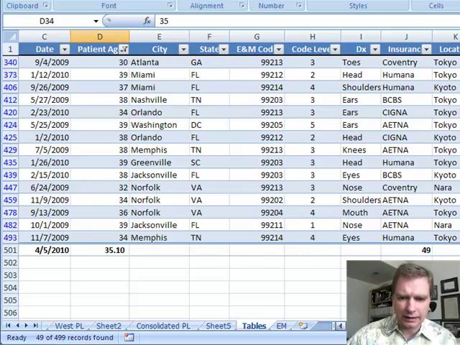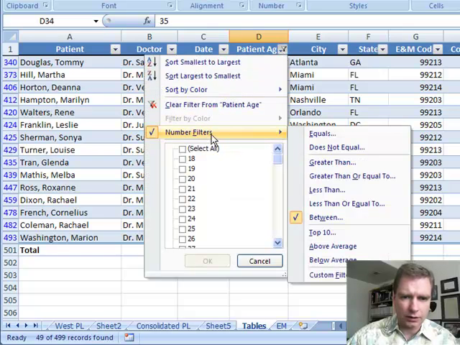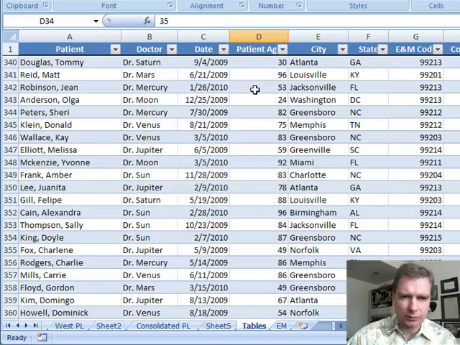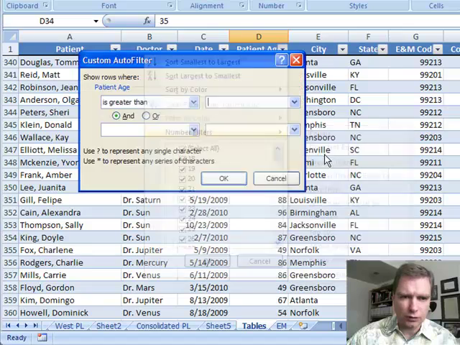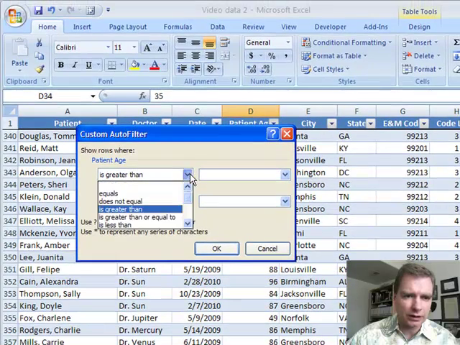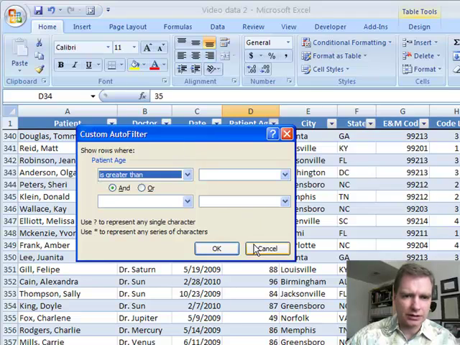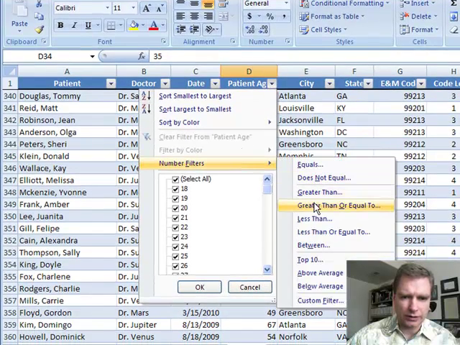Let's go back to patient age, and I want to clear that filter and show you a different one. If you come down to number filters, if you do greater than, you see that screen looks a lot like the one we just did. You've got a lot of those options we saw: equals, doesn't equal, greater than, less than, or equal to. I want to show you two more.